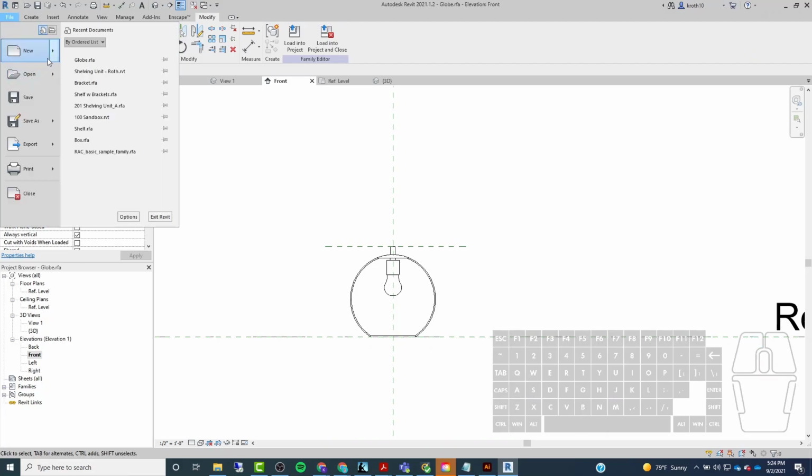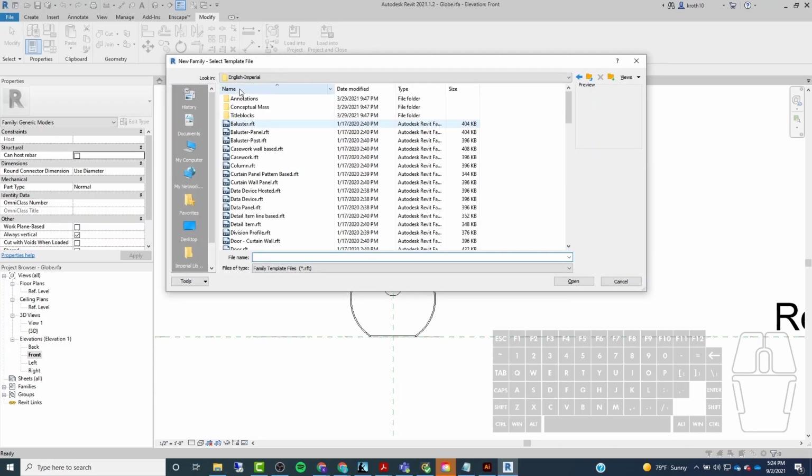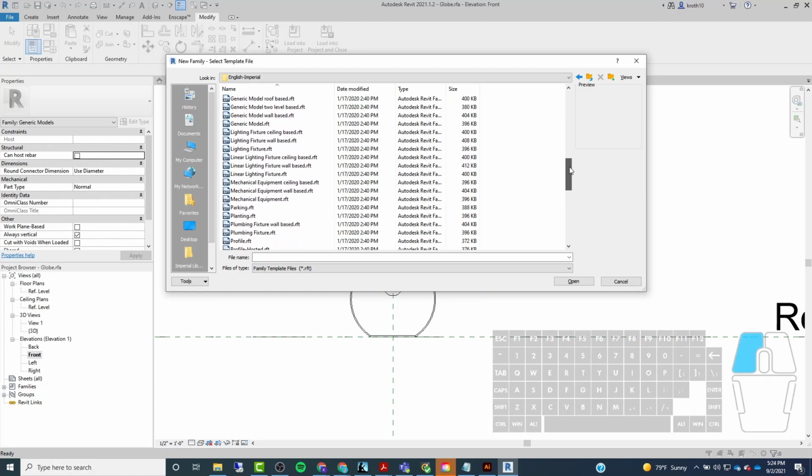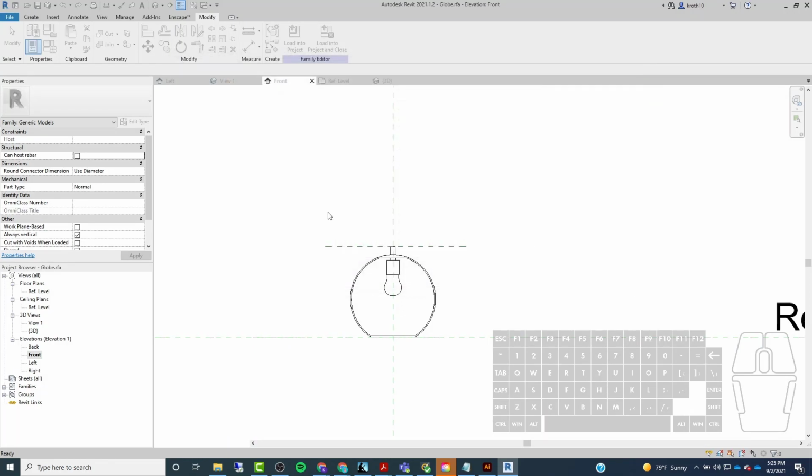So go to File, New, Family. Now this is where the family template becomes a little bit more important. Since this is a light fixture, I want to choose the right type of family template that will have everything that I need to make this a correct light fixture to use in Revit. So the one that I'm looking for is lighting fixture ceiling based. Okay, so since this is a pendant light, it's going to be mounted to the ceiling, so we want to make sure that is a ceiling based family. We get the little preview up here, and we can see that there's a light source definition, and that's what we want, so we'll click open.